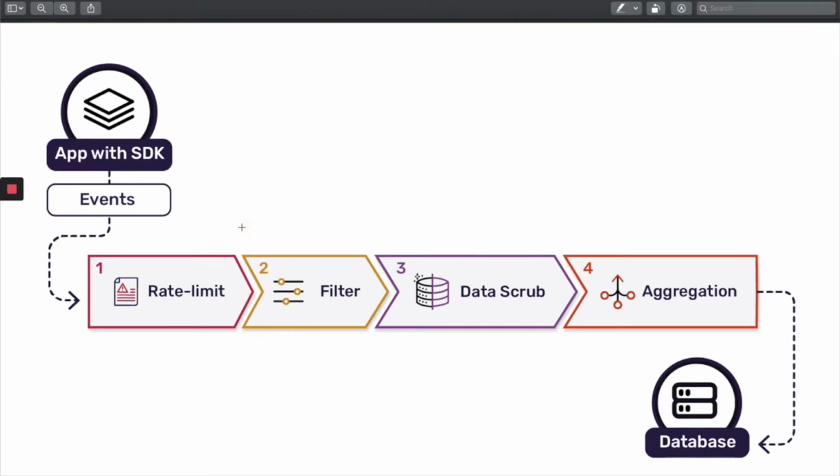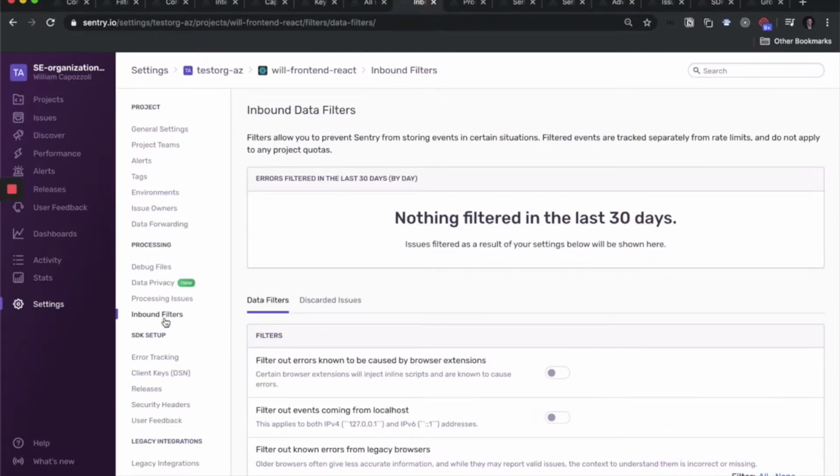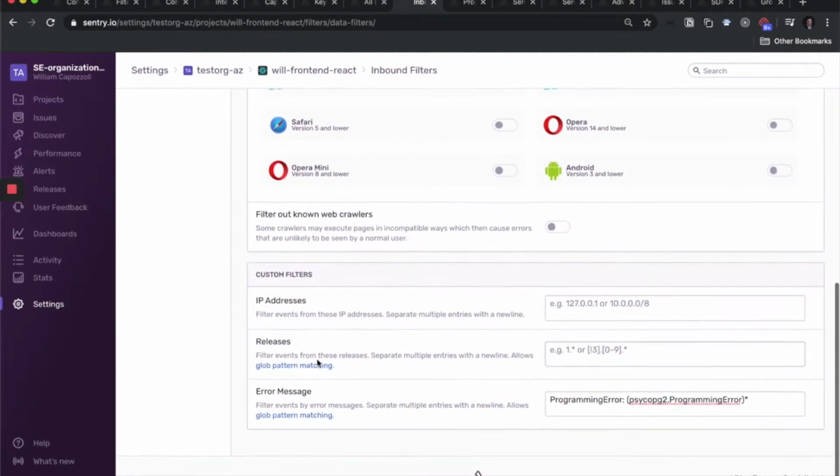So now let's take a look at filtering and data scrubbing from the server side, since we've already seen it on the application SDK side. So go to your project settings, where you have a dedicated section called inbound filters. There are some easy ones you can turn on here, but let's look at custom filters.